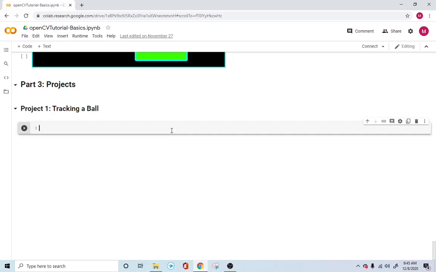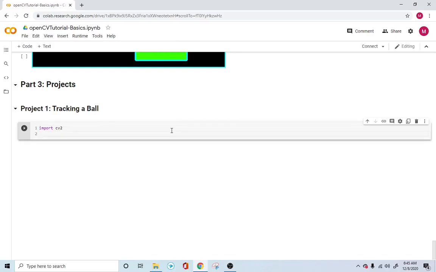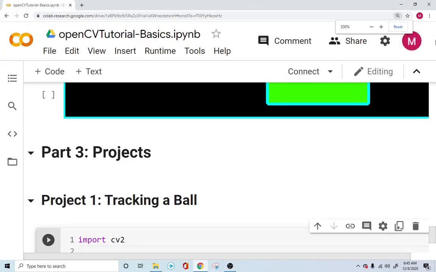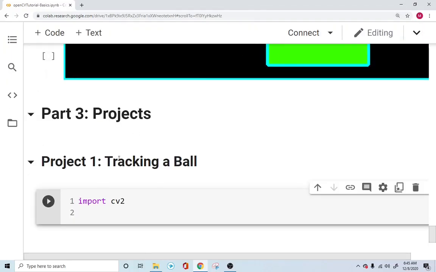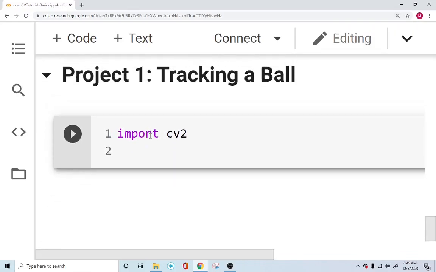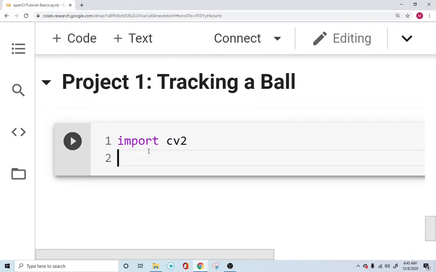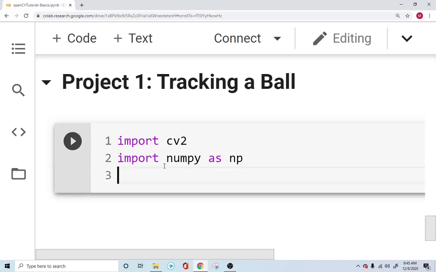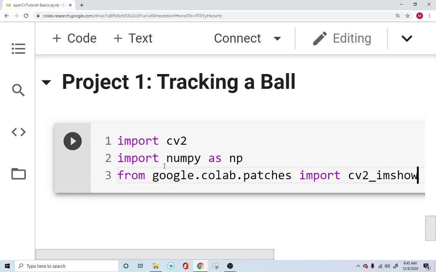The first thing we want to do is, of course, import OpenCV. Let me maximize this so it's very easy for you to read. Okay, we have import cv2, import numpy as np, and from google.colab.patches import cv2_imshow.